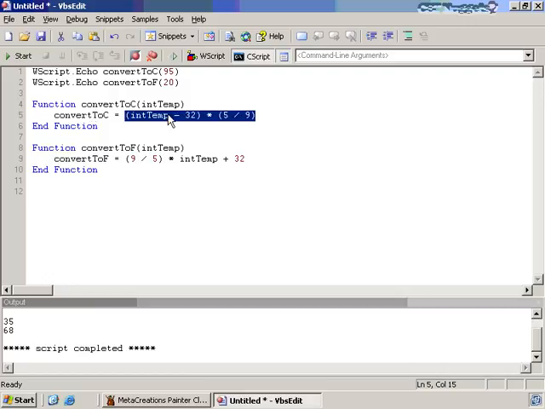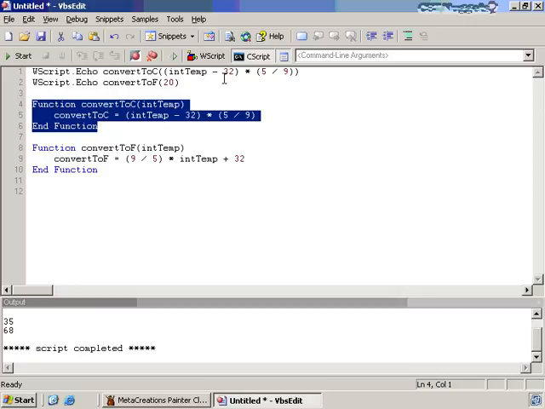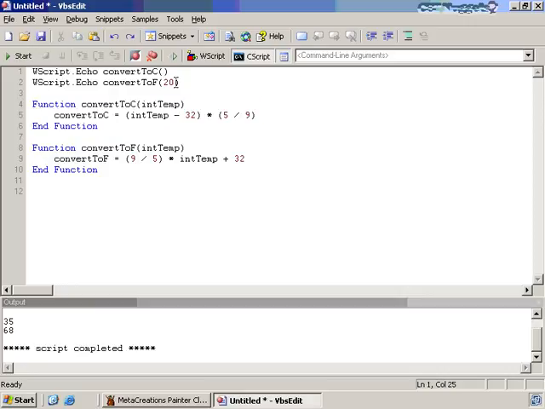Now think about it. If I put this inttemp minus 32 times 5/9 here, I'd have to keep typing that again and again if I had to use it throughout my script. But by putting it down here inside of a function, I only have to refer to it by the name, convert to C. So by doing this, I actually save myself time.